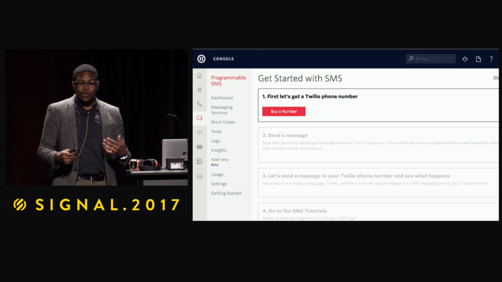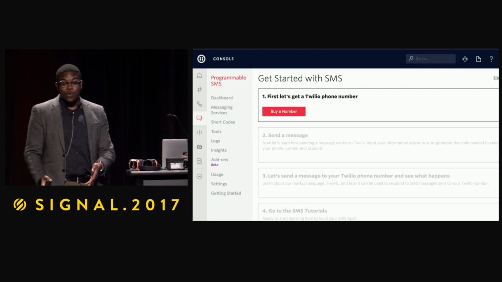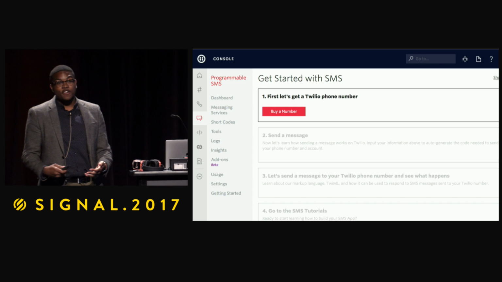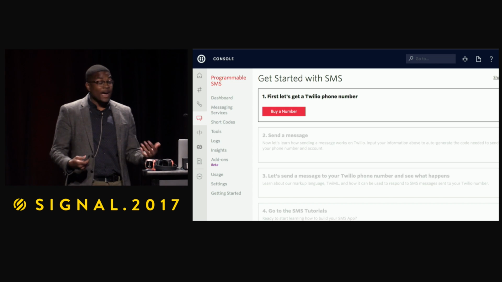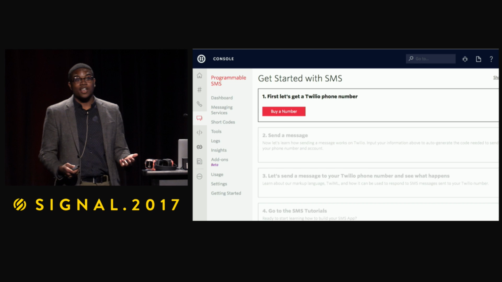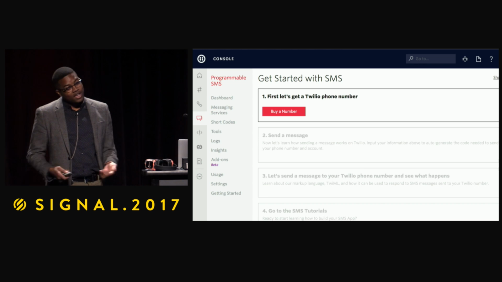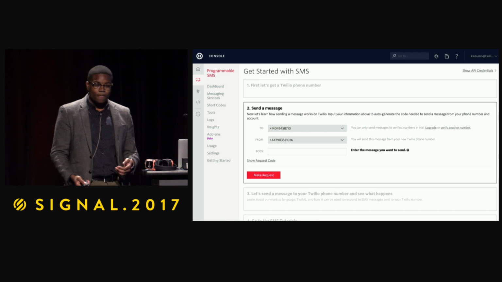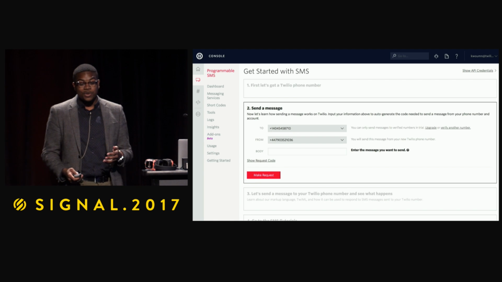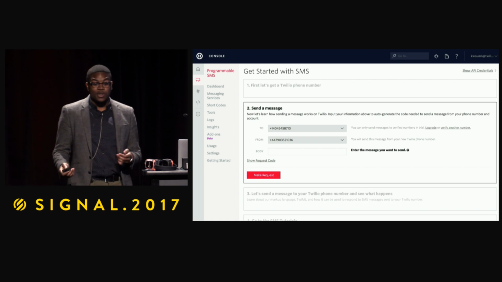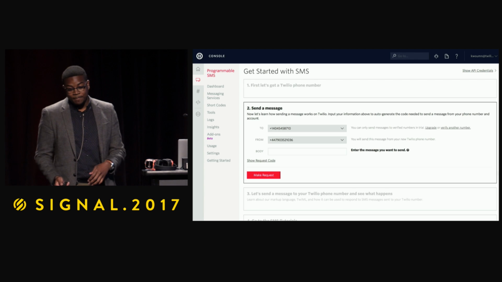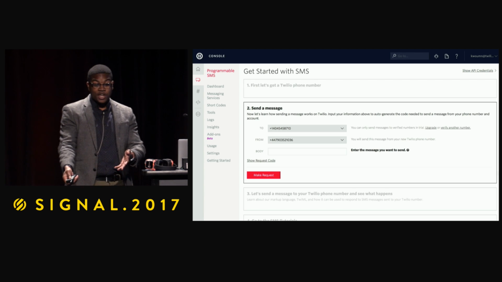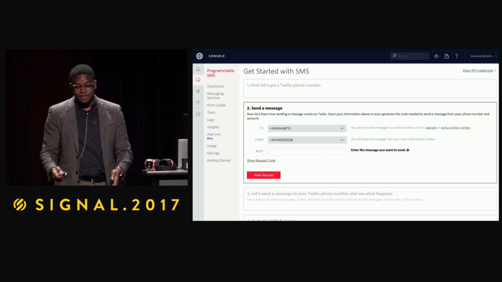The first thing, we take you to this page here, which is our basics page. The first thing we ask you to do is buy a Twilio phone number, because you can't do anything using SMS without a phone number. So let's buy a phone number. And then the second thing we ask you to do is to send a message using that Twilio phone number to another phone number using this GUI here where you can send messages.